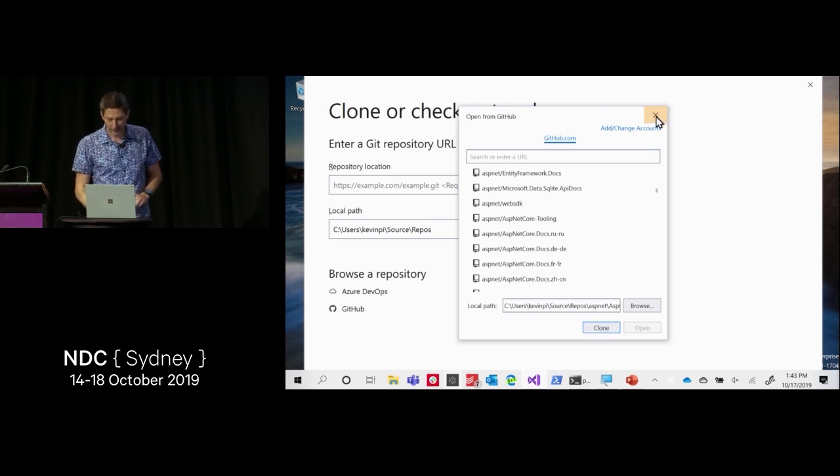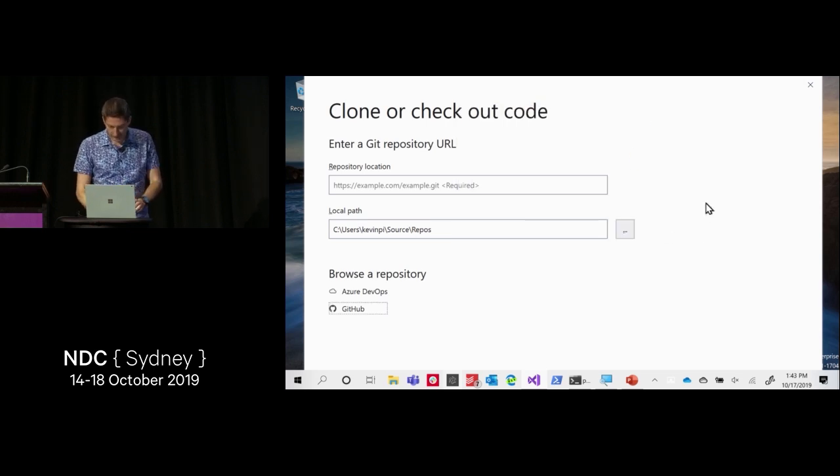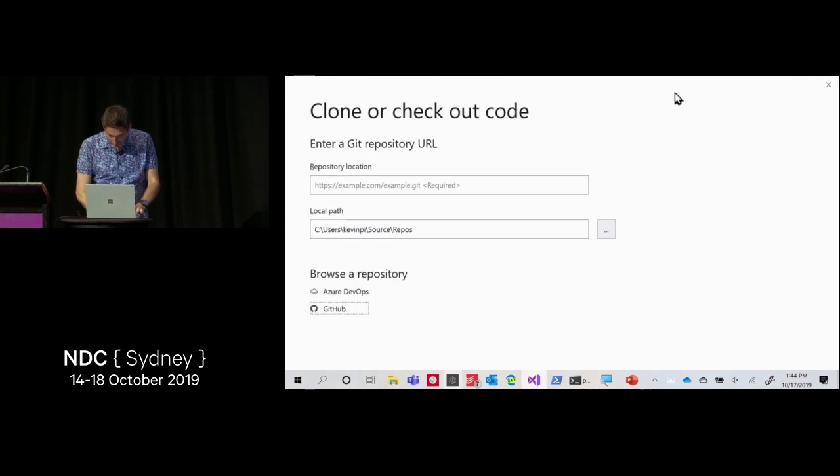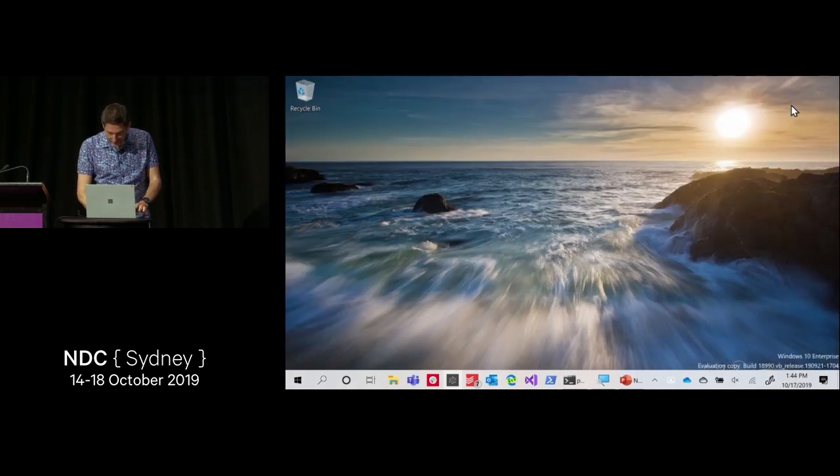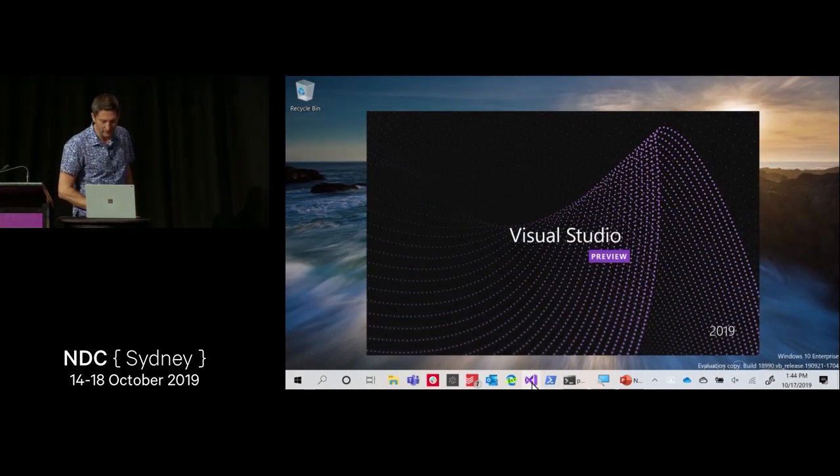We're not going to do that one today. We're actually going to go back, and this will be fun, because my resolution is too big to see the back button. So we'll start this again.